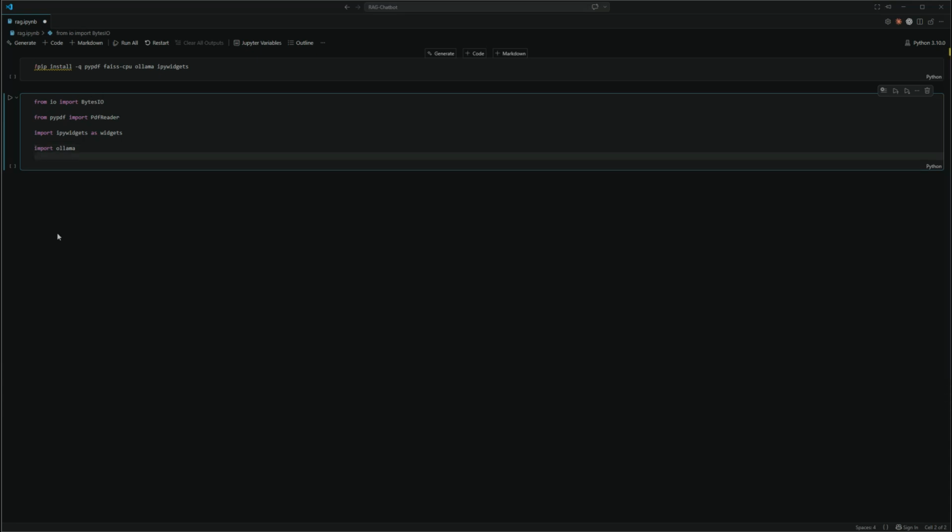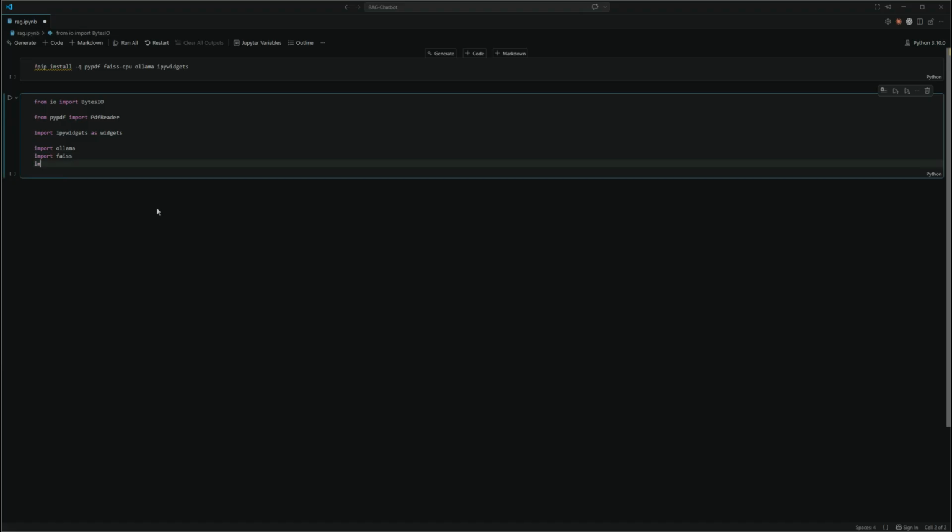Another one we're gonna import is faiss. FAISS is our vector index. It will store chunk embeddings and let us find the nearest one later. And then we're gonna import numpy as np. FAISS expects numeric arrays in numpy compatible format, especially in float32. So that's why we have that.